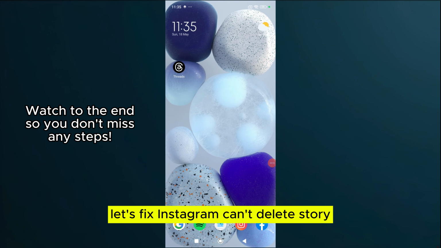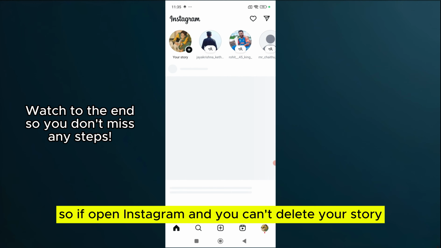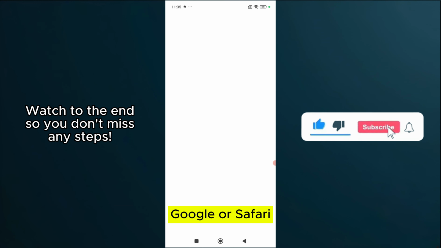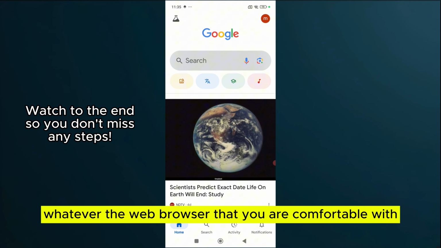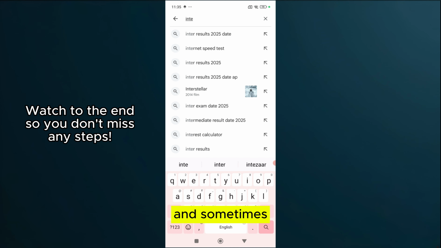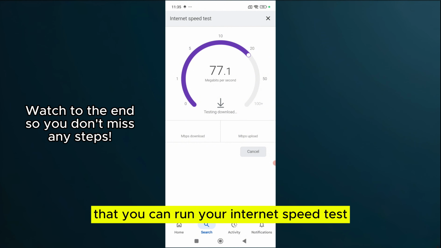Let's fix Instagram can't delete story. So if you open Instagram and you can't delete your story, there are a few things that you can go for. Google or Safari, whatever web browser you're comfortable with, and you can search for internet speed test. Sometimes if your internet speed is low and you can't delete that, you can run your internet speed test.